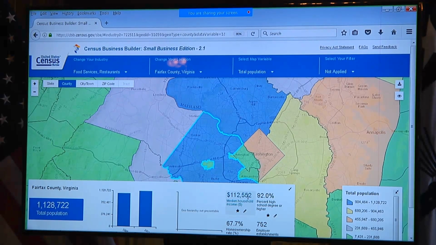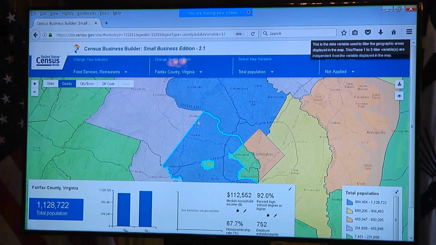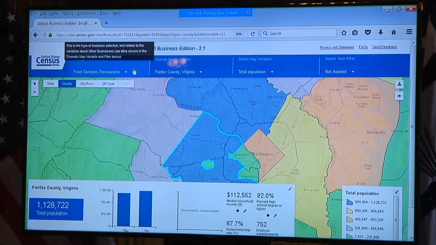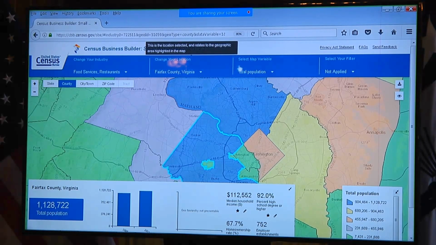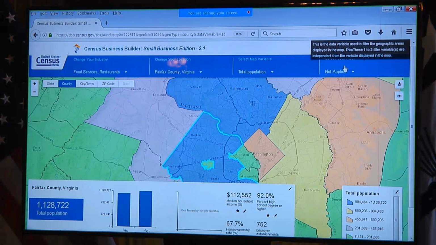So on the map, we have a number of features. Across the very top of the application, we have this menu bar. This is where I can go in and change the industry, the geography, the map variable, or the filter variable that has been applied to the map to see what I'm looking at right now. So let's say I'm interested in opening my restaurant in Fairfax County, Virginia, and I change my mind. You know what? I do the research. It's saturated. I don't want to open a Greek restaurant.